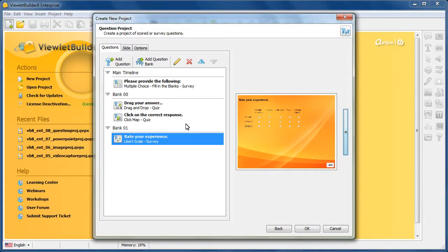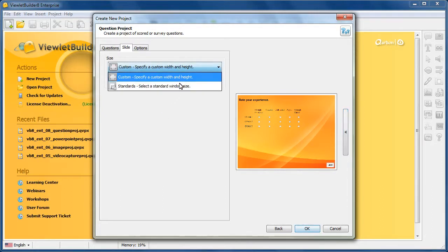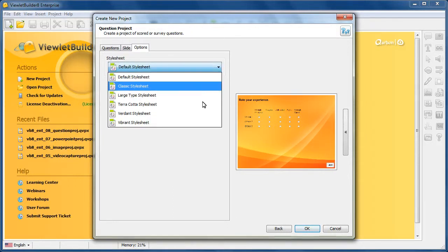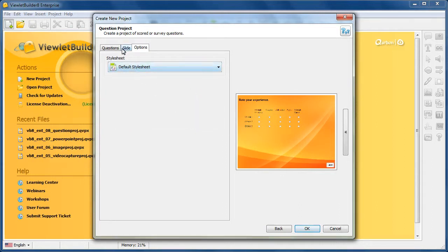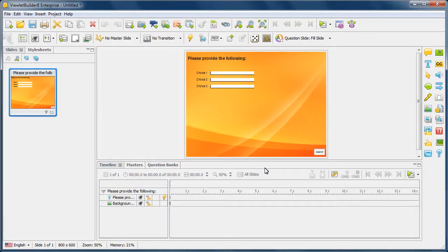Once you've completed all of your setup here, you can be as complex as you want, create the entire project here so you have less editing to do, or you can just set up as little as you want. The next thing you want to do is select your slide options. This will determine the width and height of your slide. You can choose from a custom size, or you can go through your standards as well. So you have different options here. And then in the Options tab, you can choose what style sheet you want to apply to your project slides when they're created. Then, once you're finished with making all of your selections in each of these tabs, simply click OK, and your question project slides will then be generated.